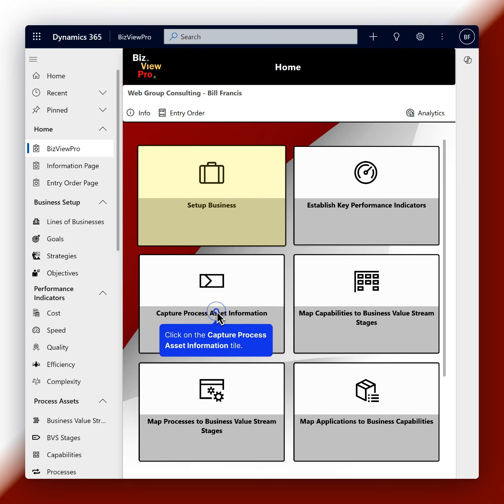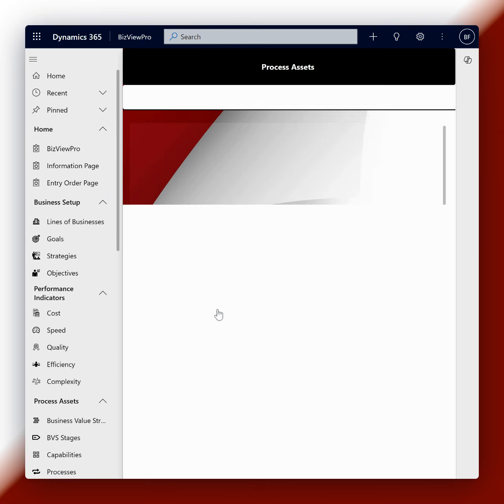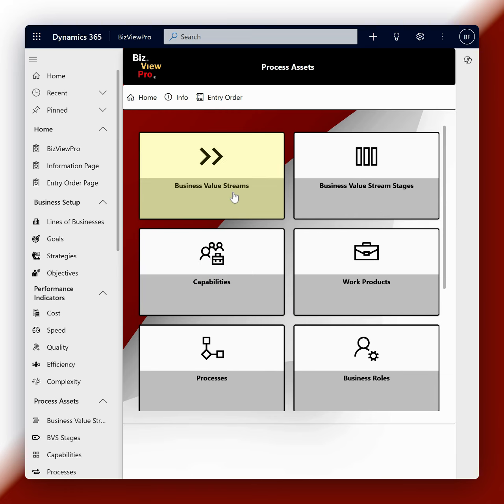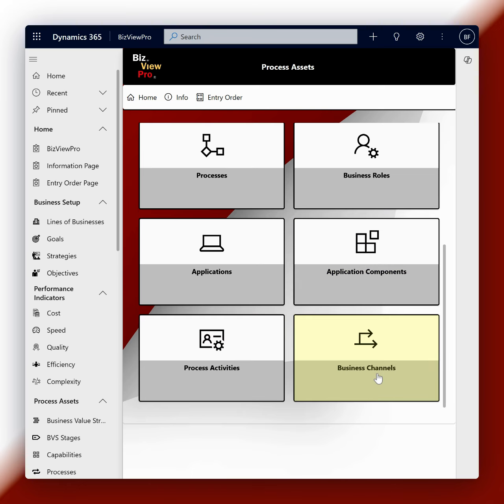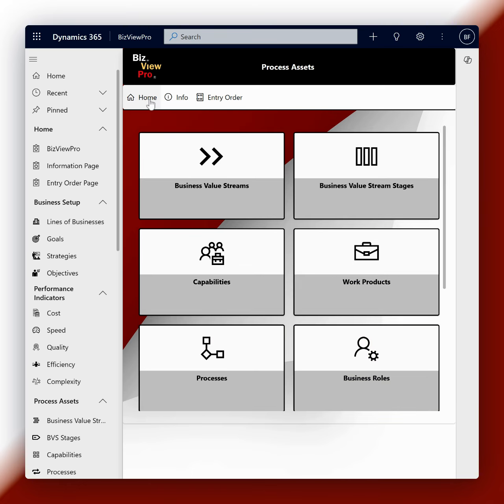We will now explore all the process assets that can be managed by clicking on the Capture Process Asset Information tile. This screen contains tiles for managing the inventory of business value streams, business value stream stages, capabilities, work products, processes, business roles, applications, application components, process activities, and business channels. For this demonstration, we will only dive into managing your process inventory.